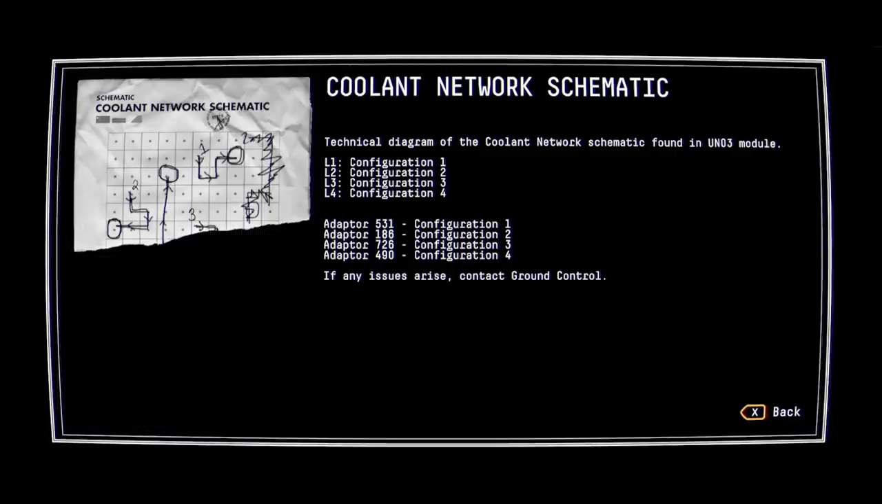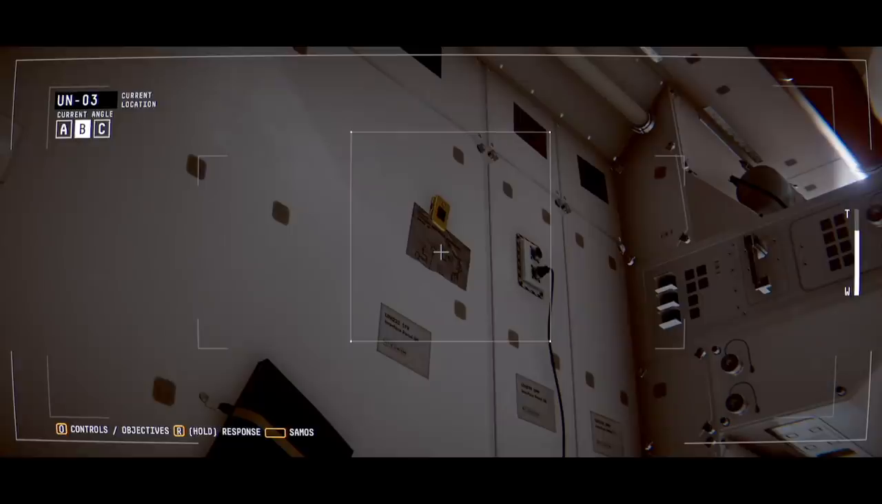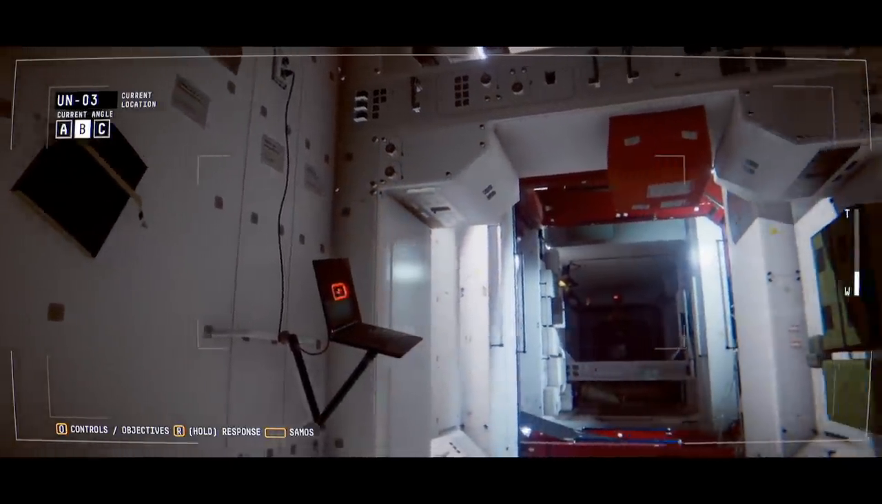Coolant network schematic! Here we go. Wow, it's handwritten and we're missing half of it, so that's wonderful. We can do configuration 2 right now for adapter 186. We can also do it for adapter 531. 186. Let's find that one. I think we came across it earlier.